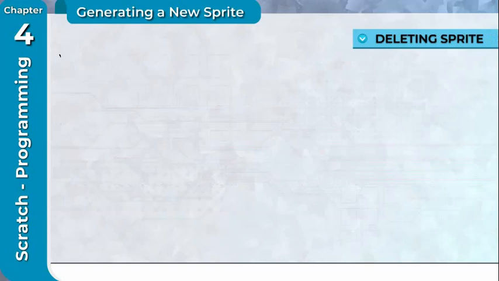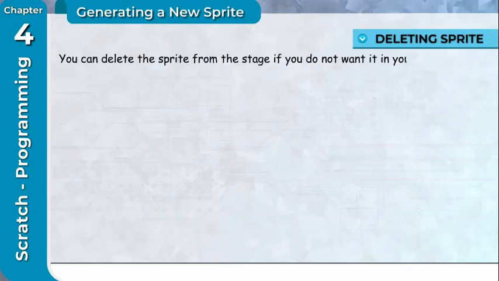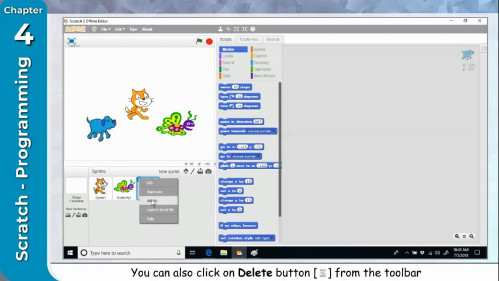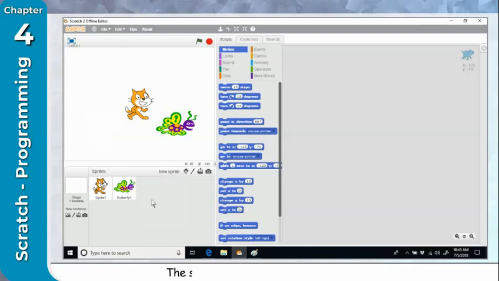Deleting sprite. You can delete the sprite from the stage if you do not want it in your project. Right-click the sprite you want to delete. A menu will appear. Click on Delete, or you can also click on the Delete button from the toolbar and then click on the sprite you want to delete. The sprite will be removed from the stage.